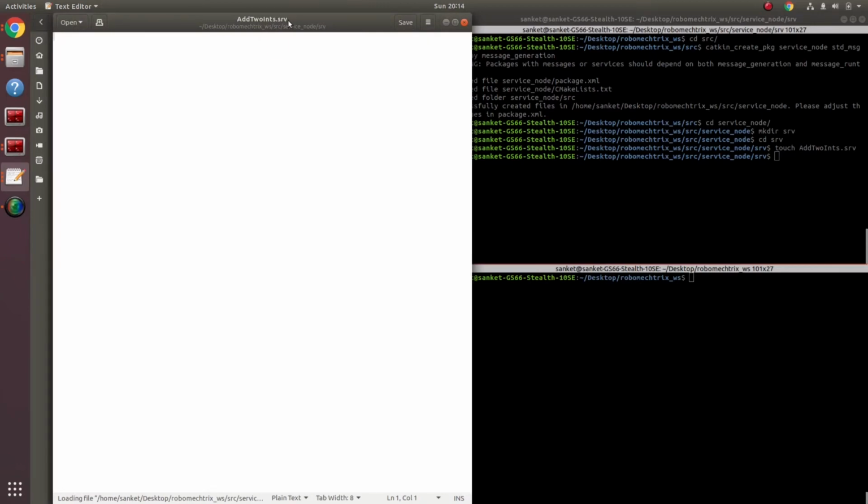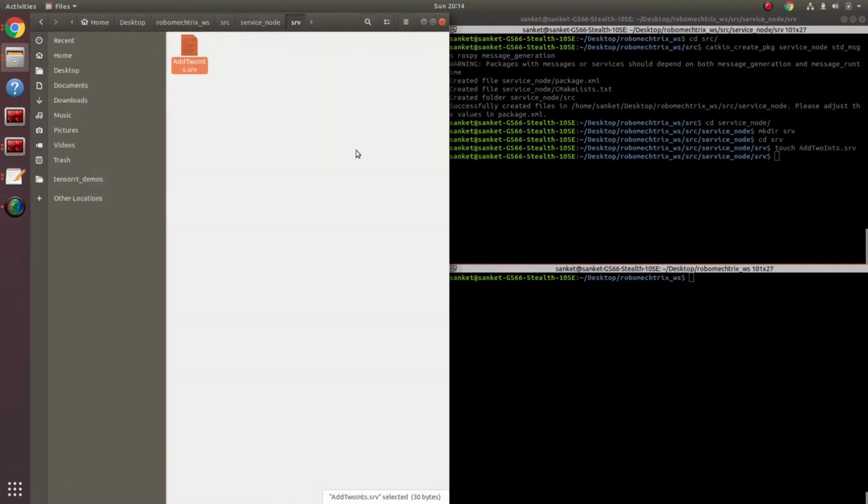This file will contain two things, a request part and a response part. So what is my request part? I have to add two integers. So let me define them as int64 a, int64 b. In the next line, I have to separate the request and response by three dashes. Finally, my response part, which is int64 sum. Saving and exit. So my very first step of creating a service message is done.